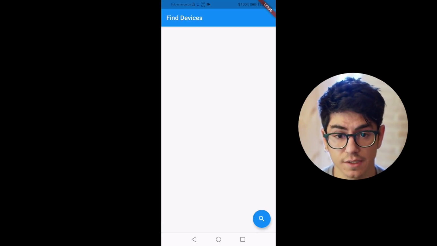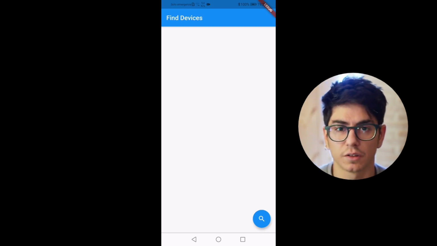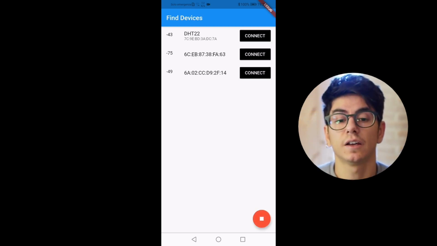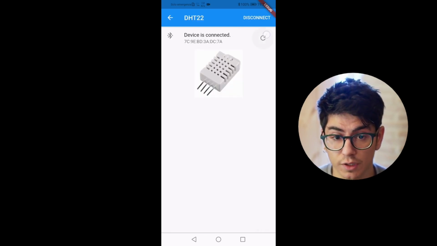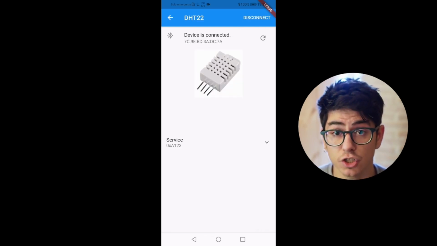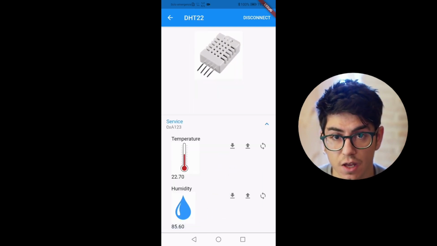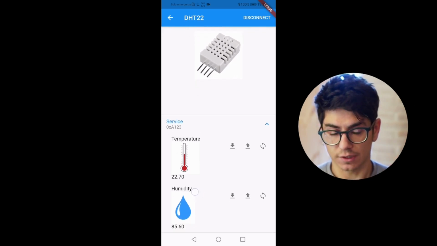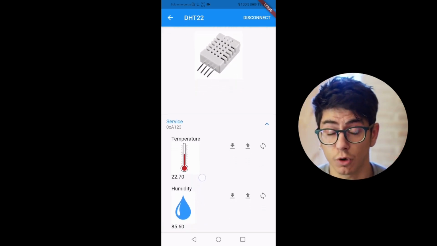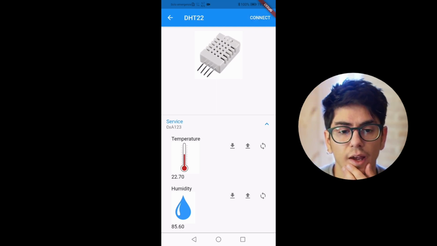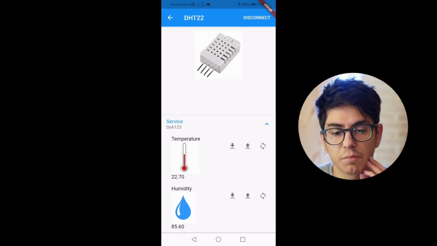So, as you can see, this is the Flutter application. It's very simple, there is not so much going on, and in the bottom right you can find devices with BLE, of course, and there you have it, the DHT22. So we connect to it, we refresh, and then just a moment, we can show the service, which in our case has two characteristics. For the temperature we have 22.7 and for humidity 85.6. And yes, that's it. It's very basic, but it works, so it's okay.